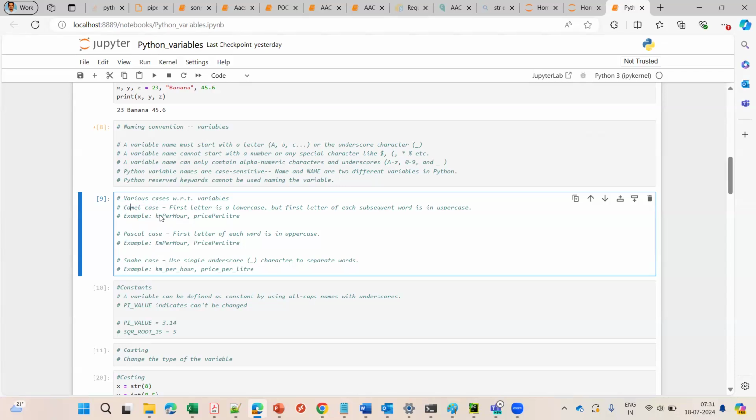If we take the camel case, let us take two examples: kilometer per hour and price per liter. For kilometer per hour, kilometer separate, per separate, hour separate. The first character of kilometer should be small, but the following sub-words should start with a capital letter, so capital P, capital H. So K should be in small case, but the P in per and the H in hour should be in capital letters. That is how the output should be. This is a programming standard.